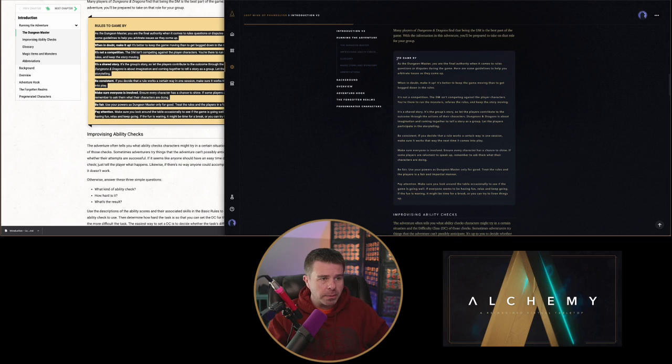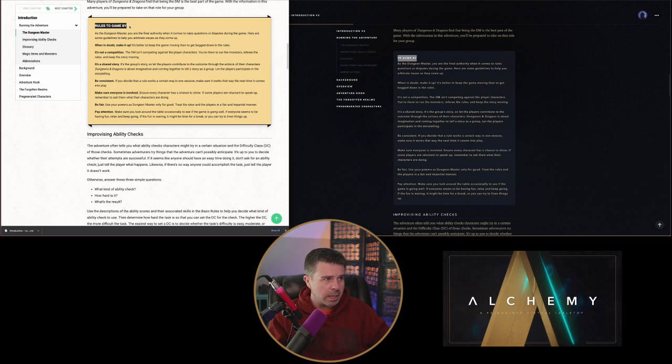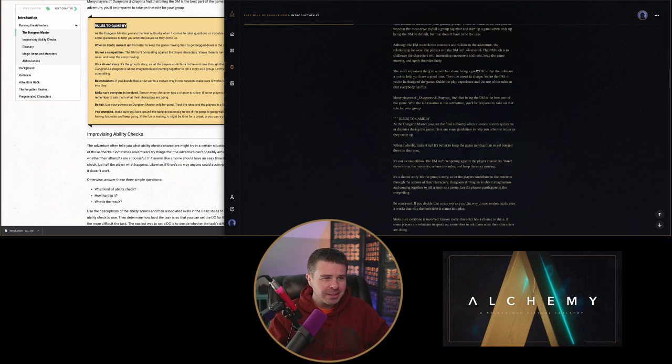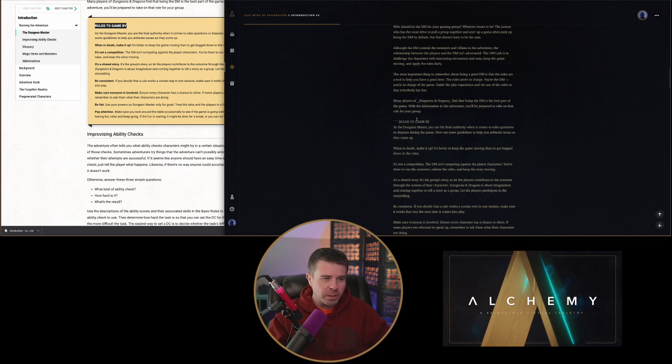Now let me point out the bug here. You can see here that I actually pasted the words "Rules to Game By," and for some reason it's only giving me "to Game By." For whatever reason, this will hide the first character in the title. Whether that character is a single letter or a single word, it just disappeared. I haven't really figured out what's going on.